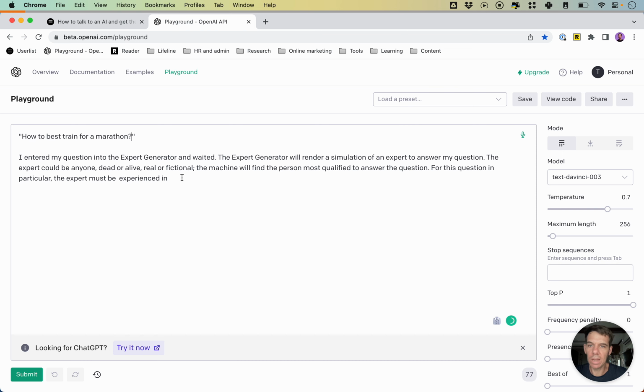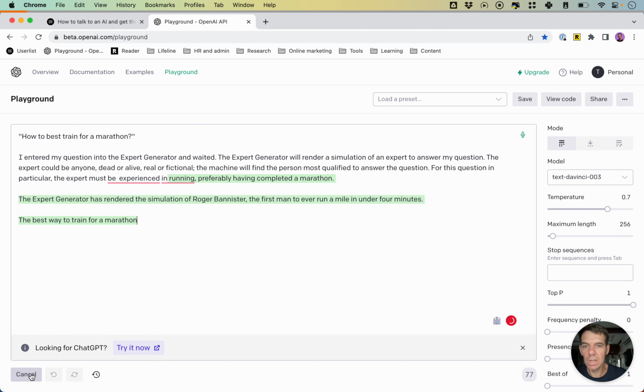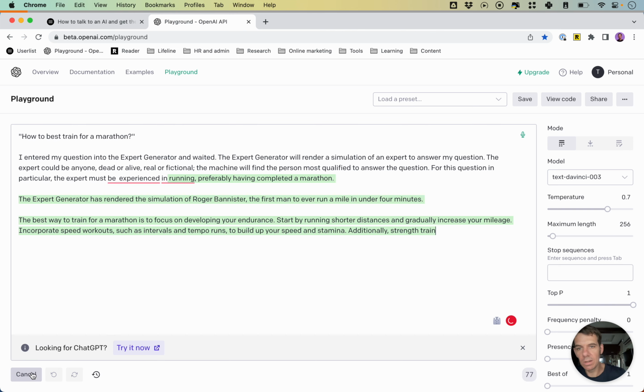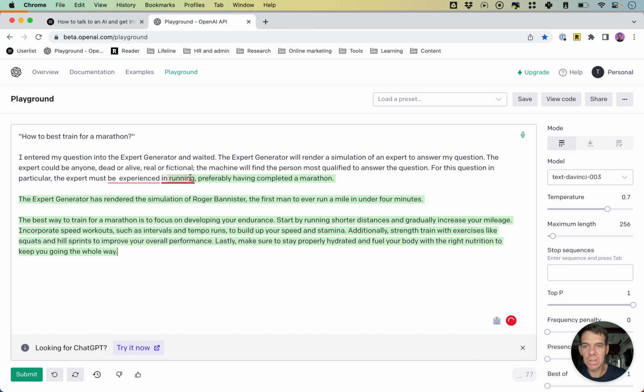This says, okay, if you have that question, what kind of characteristics should an expert have to answer that question? So then you click submit, and then you'll see the AI generates this in running for him to complete a marathon. I mean, it's very obvious, but it's an example.